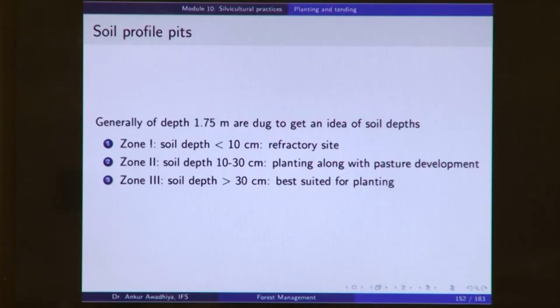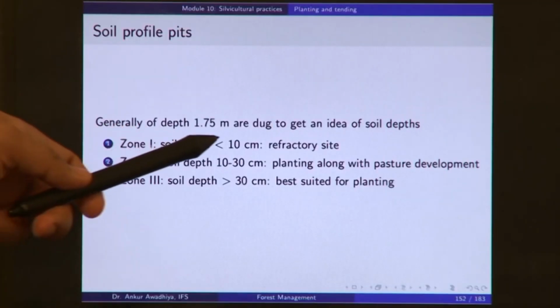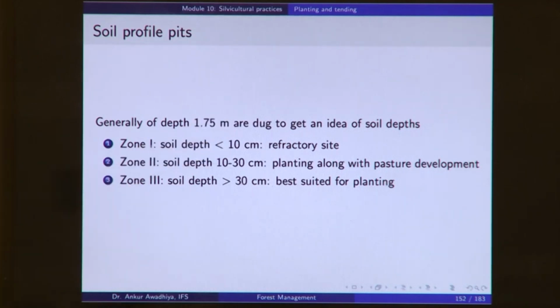The first zone is where the soil depth is less than 10 centimeters, and we call these areas as refractory sites. Now, in these areas, because the soil depth is very less, it does not make any sense to plant trees in this area, because the soil is not of a sufficient depth, it will not be able to support the trees.